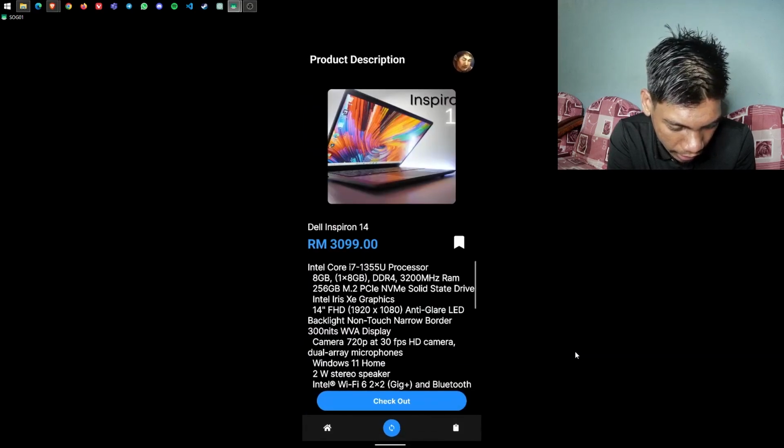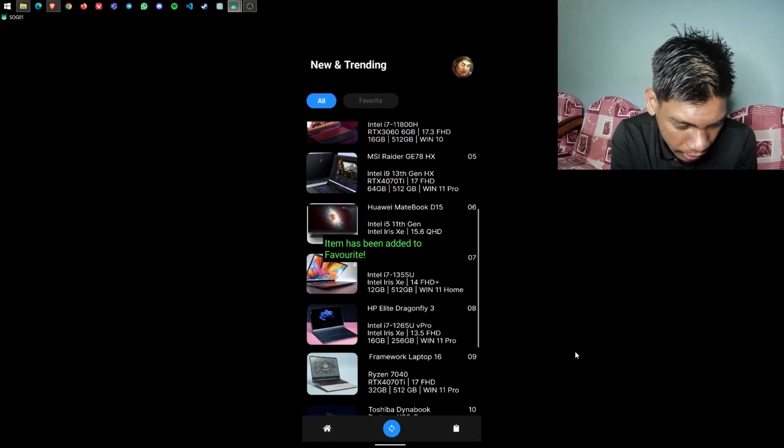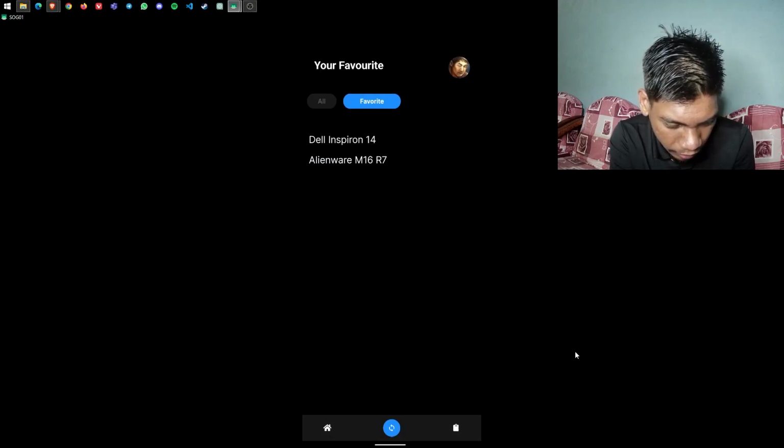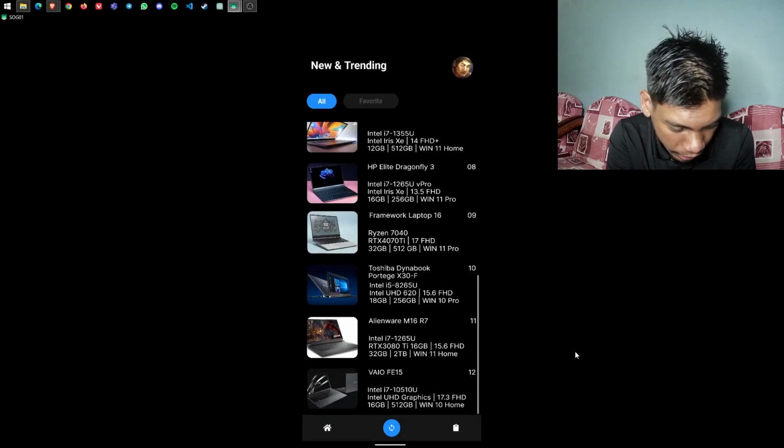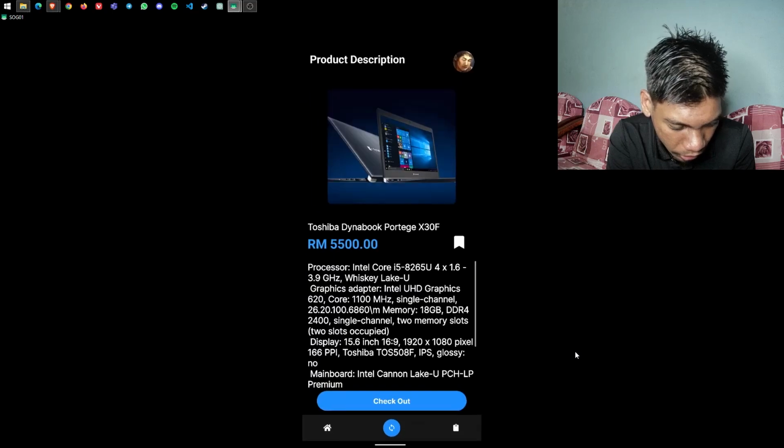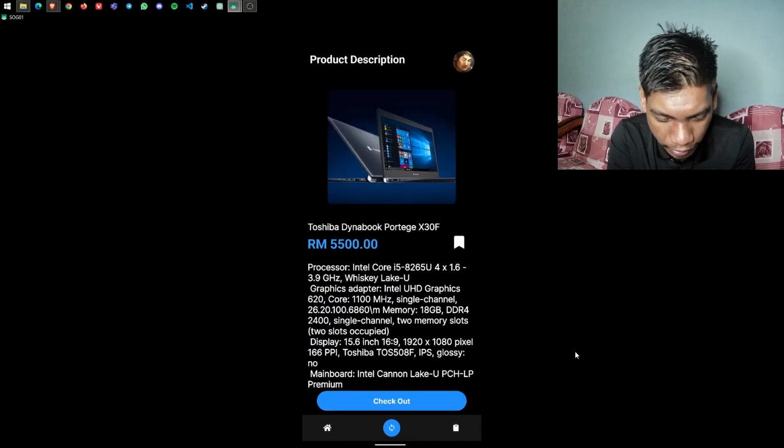And let us add more, okay? And let's see, Dell Inspiron, right? Same one. And let us add one more, which is this Toshiba Dynabook Portege X30F, all right?